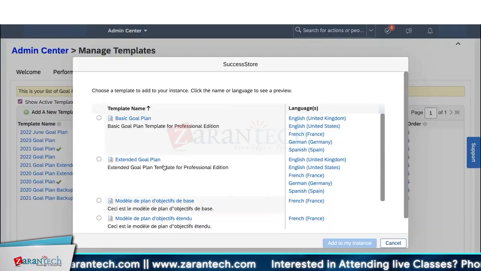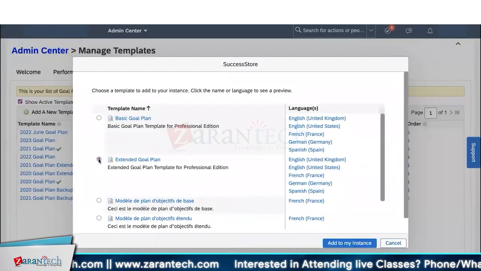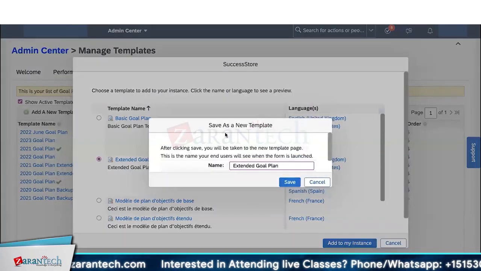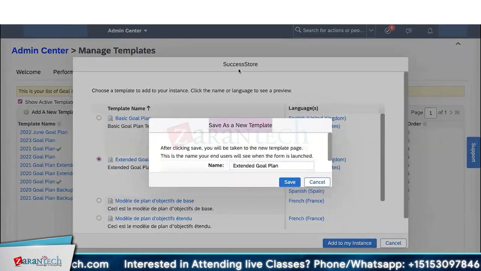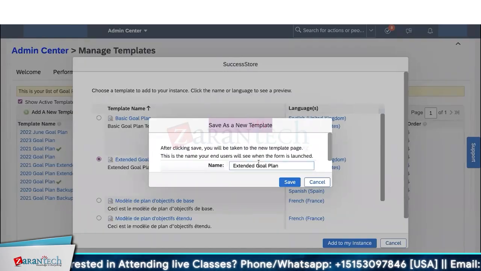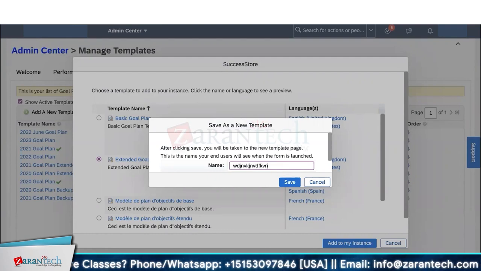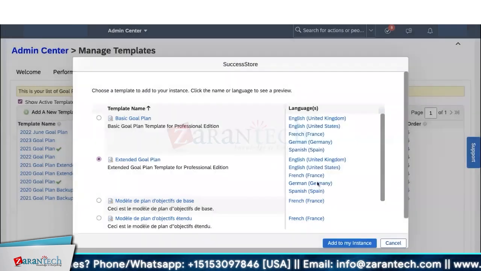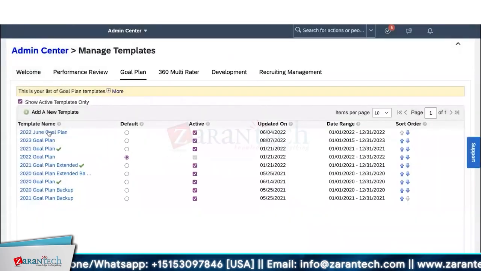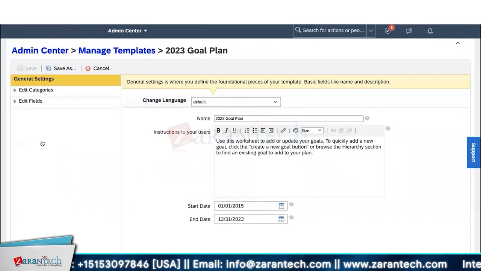Choosing one of these templates, we have clicked on add to my instance, and it is getting copied from the success store. It is going to get copied into our client system. During the process of copy, it is going to get copied with the standard name, where we can relabel this name as per our requirement, and we can save it with whatever name we want. When we click on save, the system will come up with the name we have given. Last time, this 2023 goal plan is the name that we gave, and it got created in this manner.